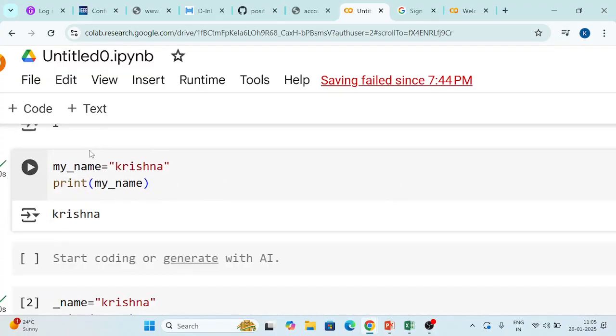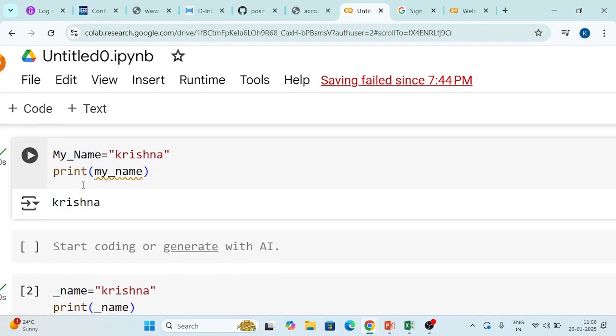Okay, so there won't be any error. You can use either capital letters or lowercase starting, no problem. Anything you can change. These are the different names you can have.